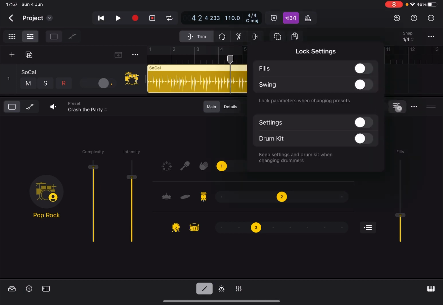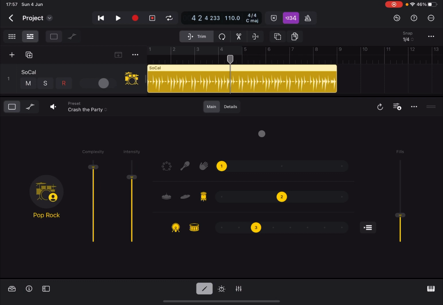Okay, next we have lock settings. When you change preset, you might want to lock the fills and also the swing, up to you. If you lock them, they will not change as you change the different presets here. Similarly, when you change the drum kit, if you are happy with the settings and the drum kit, you can just lock them so they will not change. So they are nice to have as options.